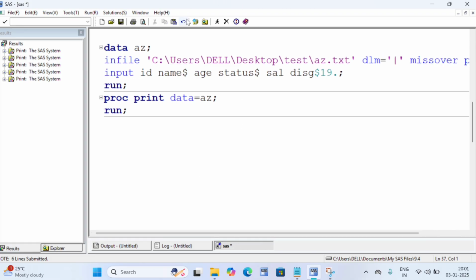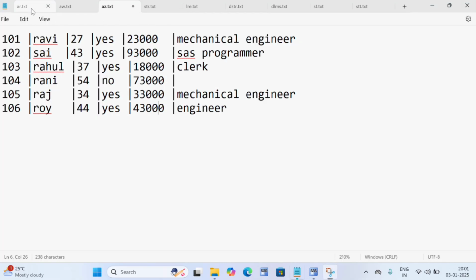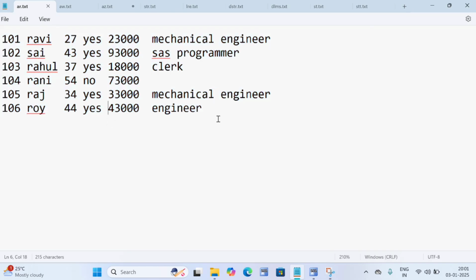Next we will talk about one more example. So this is my example. Here the values are separated by spaces, so this is a space delimiter. First check which delimiter it is. It is a space delimiter. And next check whether values are missing or not.